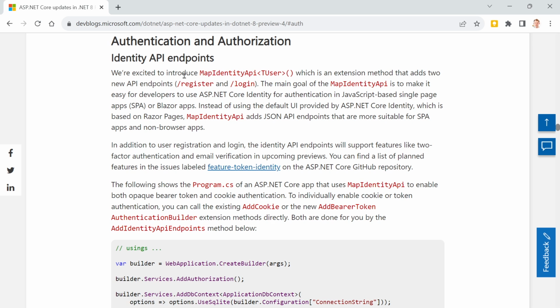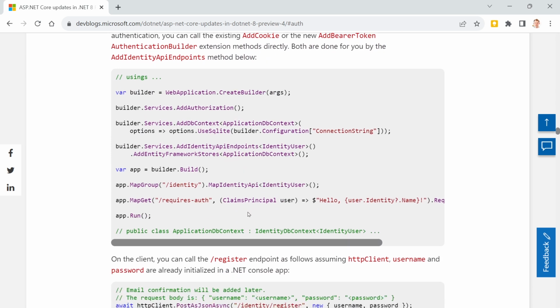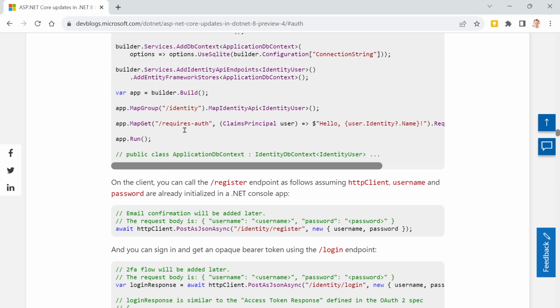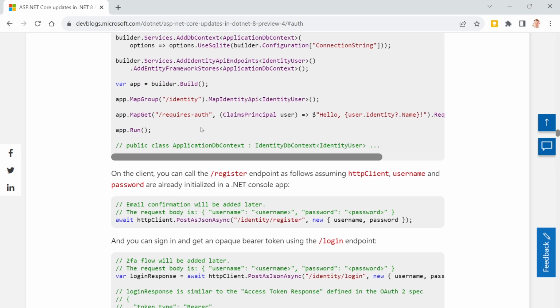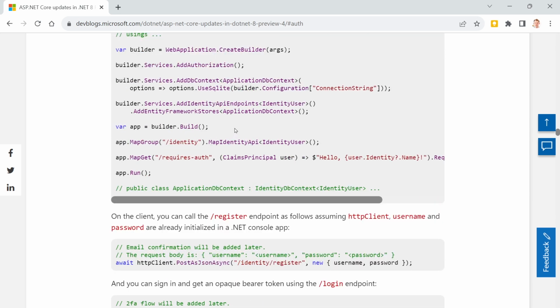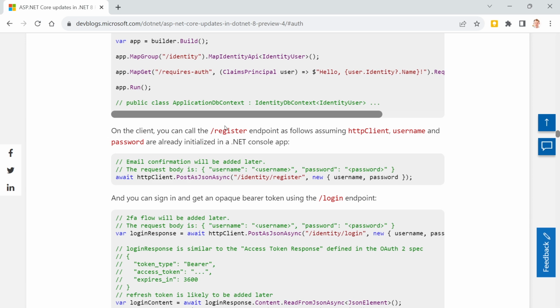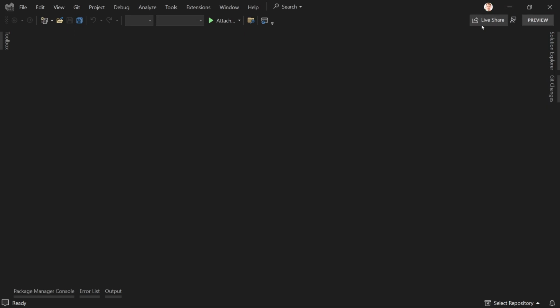They are excited to introduce MapIdentityApi<User>, the type of the user you want to use. This is pretty much the only line you need. Well, of course, you need some more code, and this is what we're doing today in this tutorial. And everything about this is actually really amazing. But one thing in particular, I think, is that you can choose if you want to use bearer token authentication, not JSON web token authentication. Bearer, it's a string in a sense, or cookie authentication, right? But you will see how this works in a couple of minutes in this tutorial.